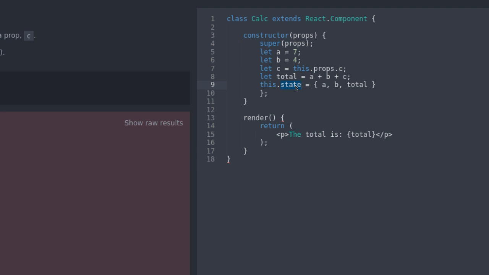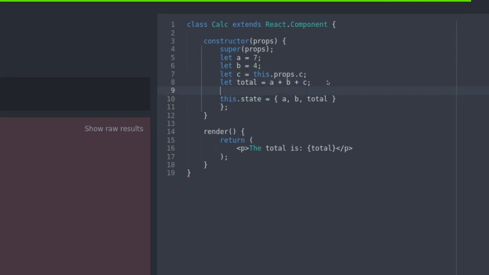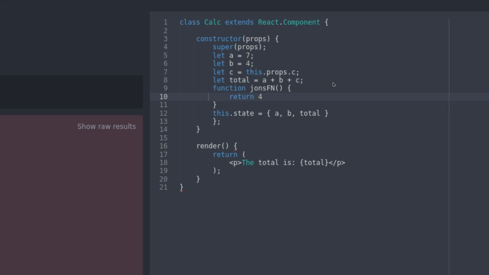You said we can create functions inside a constructor. Yep. It might let you do it this way. Let's see. Function. Probably shouldn't do a capital. John's FN equals. Sorry, not equals. Like that. And let's say return 4. There's a reason for that.